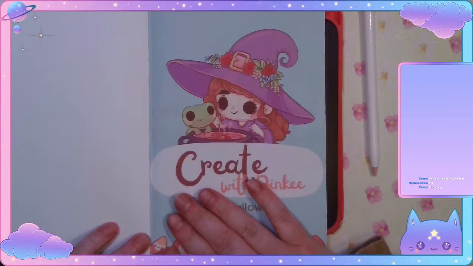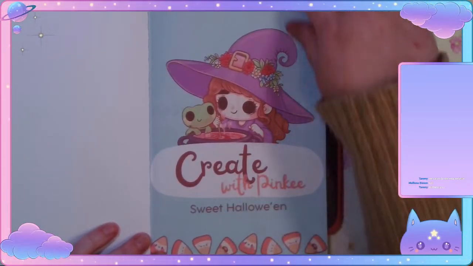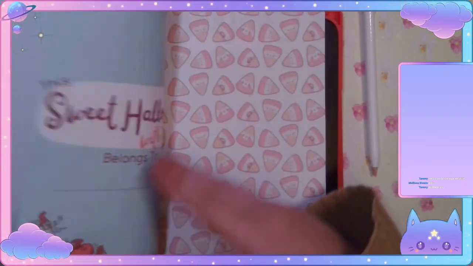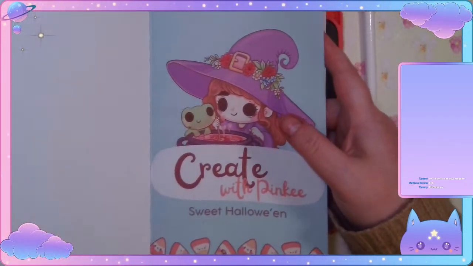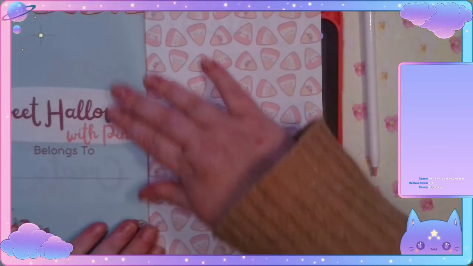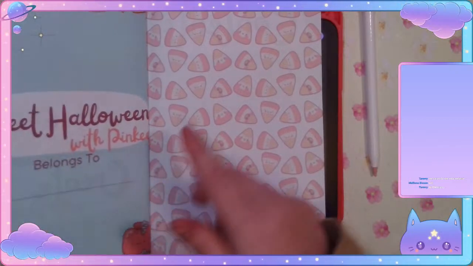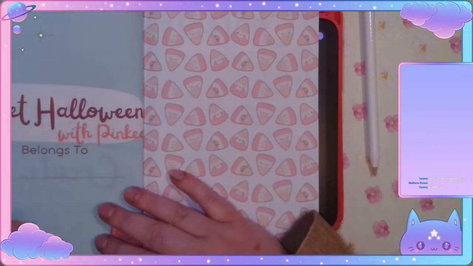So the first page is the cover page, but that's not how it's going to be. This page essentially should be gone. I just did a boo-boo, which is fine, which is why we do the proofs. But then there's the Sweet Halloween. The Sweet Halloween with Pinkee belongs to, which I also have to change.